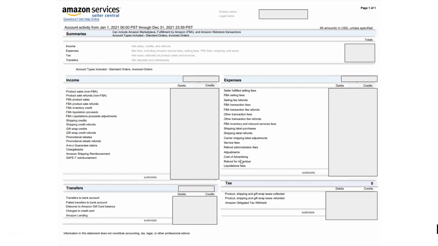You've got all your cost of advertising, you've got liquidation fees, shipping label purchases. It's got a lot of good little information down into one little PDF. It took less than a few minutes to request the report, then 15-20 minutes for the system to pull it, and then I just saved this. I save all of these types of files in a tax file for 2021, and if I need to reference this, I have it at my fingertips.